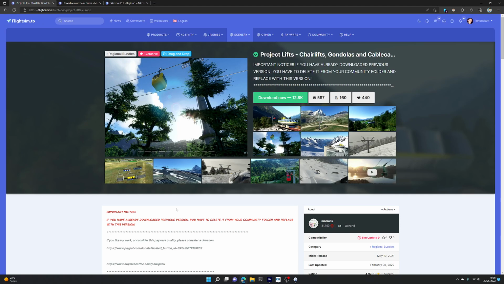The first one we're going to look at is Project Lifts, and this installs the gondolas, ski lifts, the masts for them, the base stations, and removes the trees en route, and it does it all over the world.